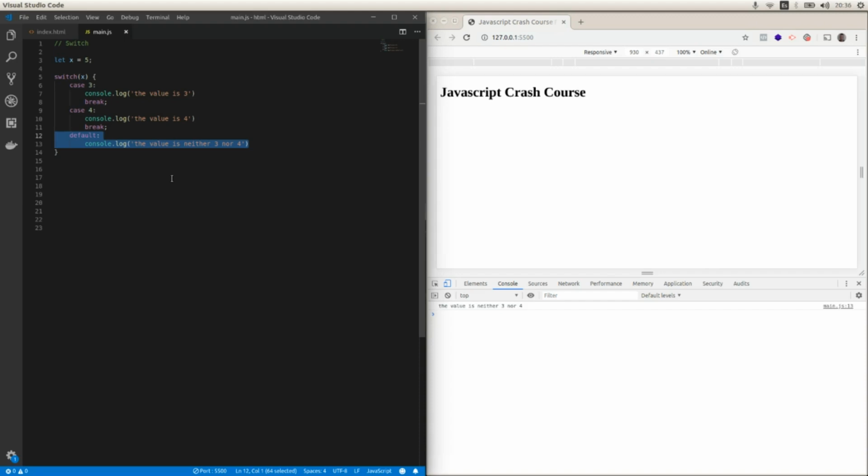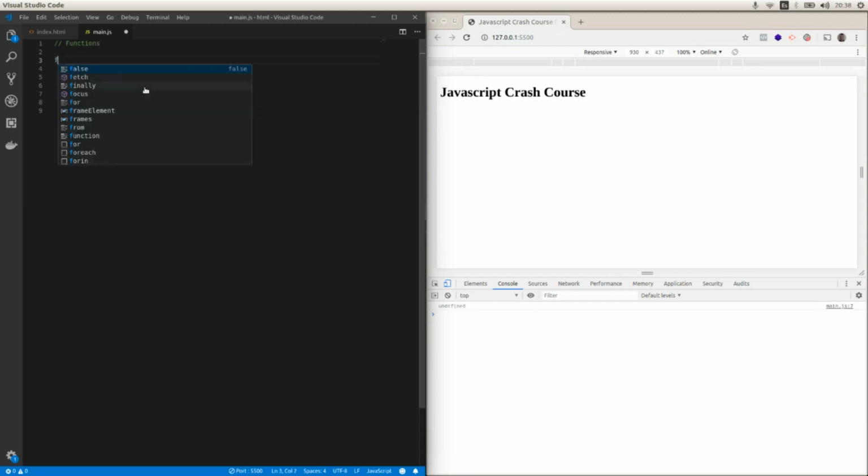And let's move on to functions. Okay, let's create a really simple function, add num, and we pass num1 and num2, and we return num1 plus num2. Let's console log this.